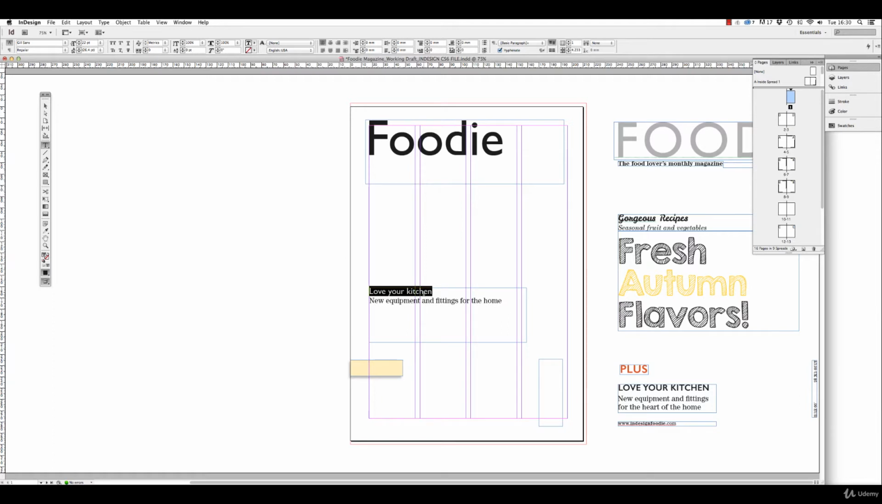So it's looking better, but how can we make the Love Your Kitchen phrase look like more of a heading? So the first thing that we can do is to increase the space between the heading and the rest of the text. The space between lines of text is called leading, and you can find the option to adjust it in the character formatting controls panel, just below the font size option.